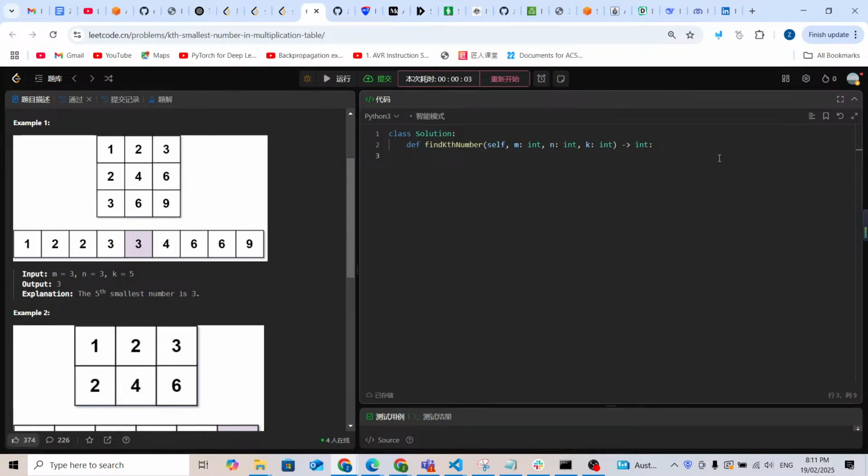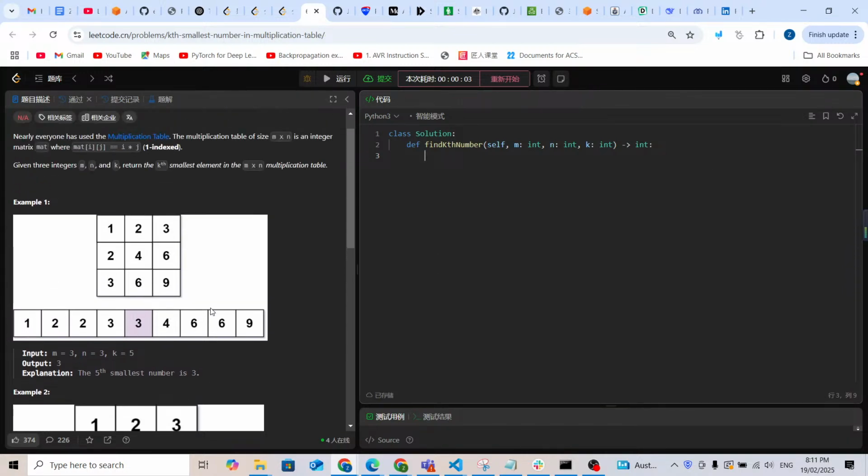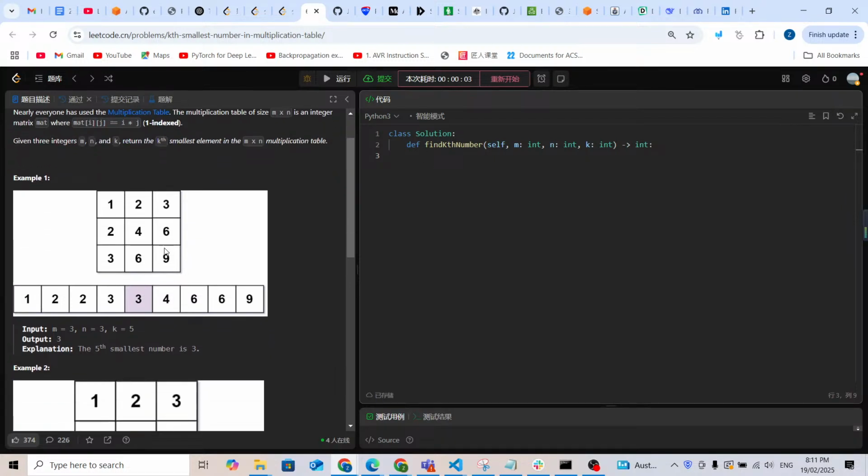So let's try to write the binary search template. After that, we're going to use a check function to check each guess. While we are guessing, the number can be 9, or 6, or 4. If this number is 9, we just need to count how many numbers are less than or equal to 9. Definitely there are 9 numbers, so it is possible, but our guess is too big.